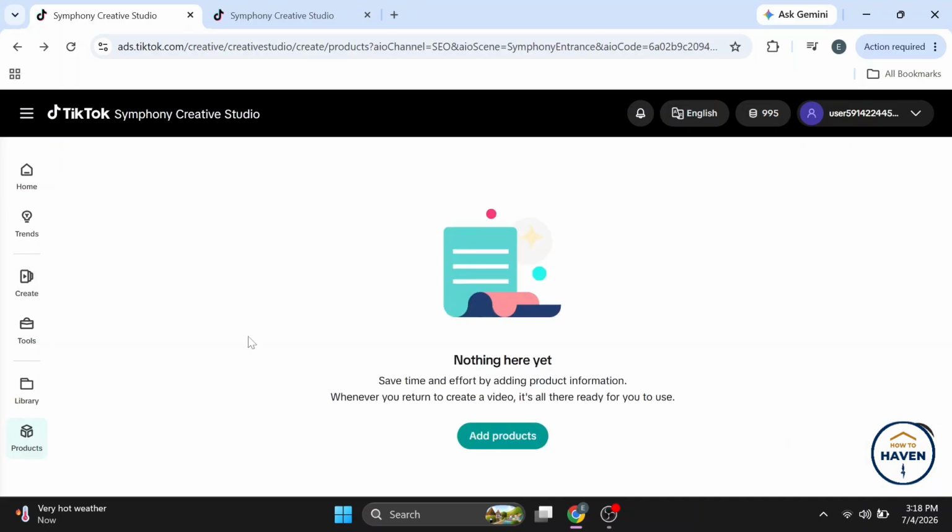And well, that was basically how you can use TikTok Symphony creative features.